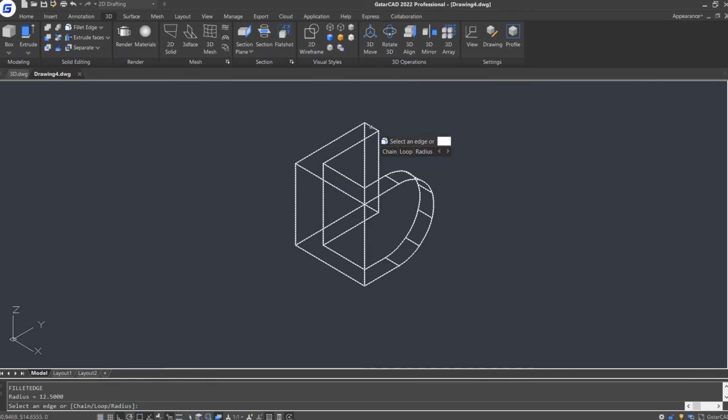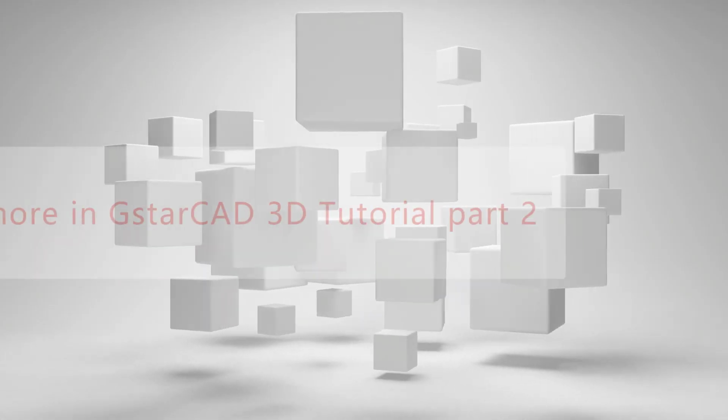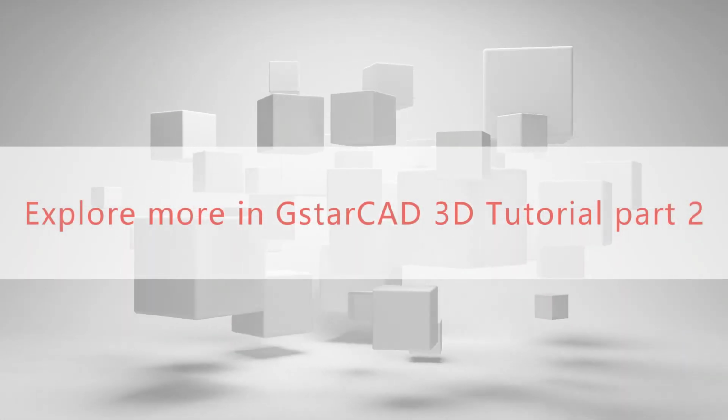Execute the command again. This time select edges at another side. Enter. Explore more in GstarCAD 3D Tutorial Part 2.